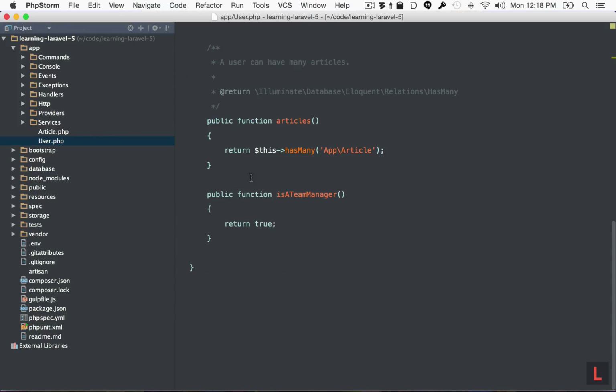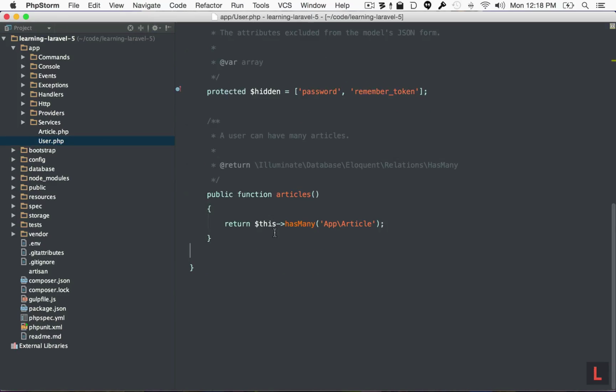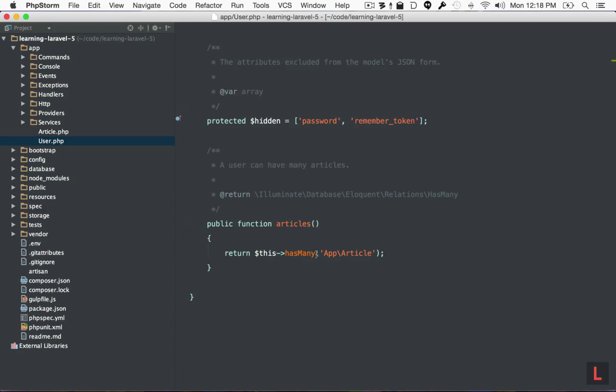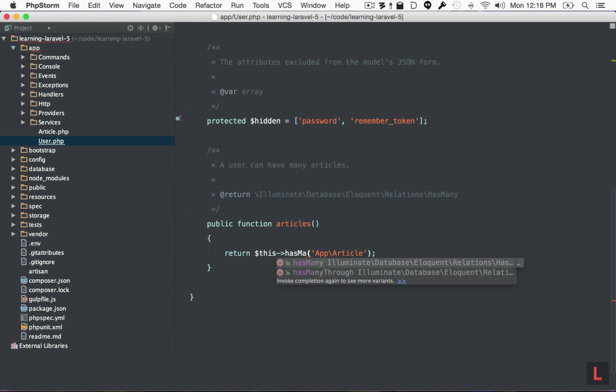And of course, the inverse is true. And by the way, we can remove that from the previous lesson. If an article belongs to a user, then a user writes an article. So if a user can write many articles, then we use a has-many relationship. A user doesn't belong to an article, so we don't do this. And a user doesn't have exactly one article, so we don't do that. A user has many articles.